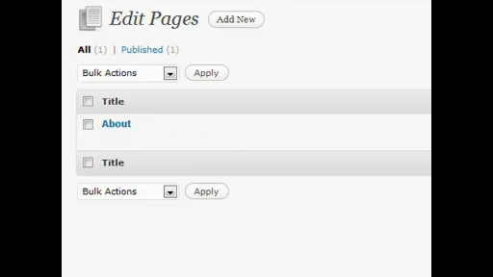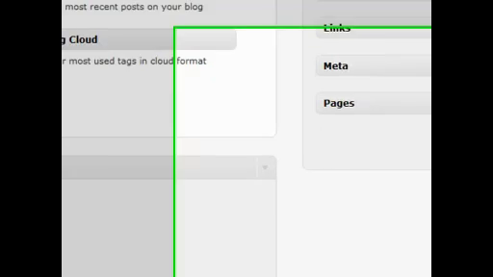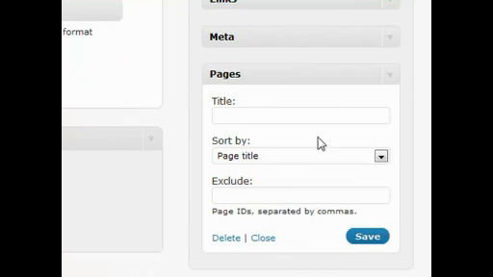So you simply go back to your widgets, and you just simply enter that page that you want to exclude, and it won't show up. It's a very useful tool.